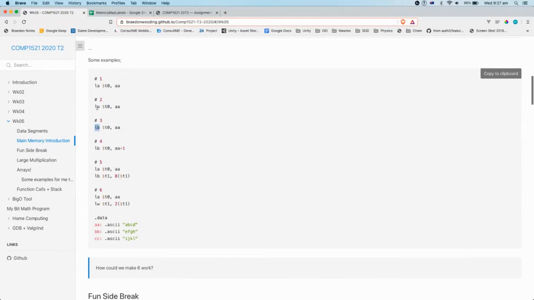And LB is for loading bytes. If I just load a single byte here, I'm just going to get A. And you can do things like add to the address. We can add 1, and that will give me B. We can add 2 to get C, and so on, right? And then here we can load the address of A into T0. And I think that should be T0 here, not T1.